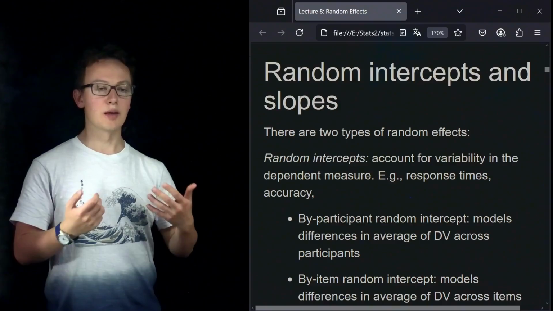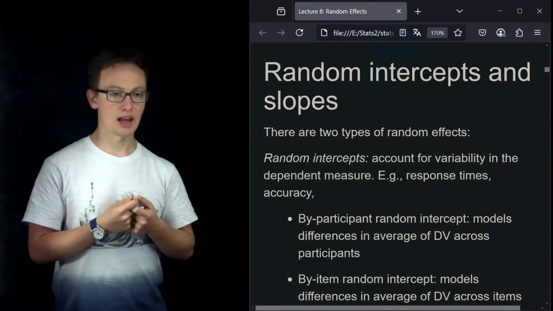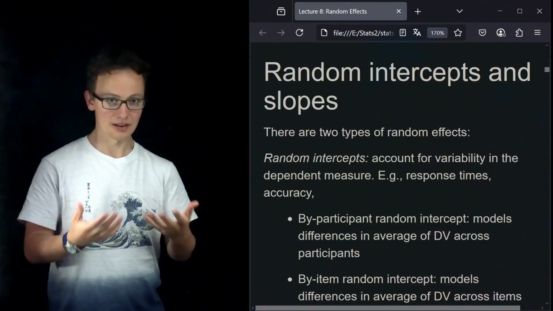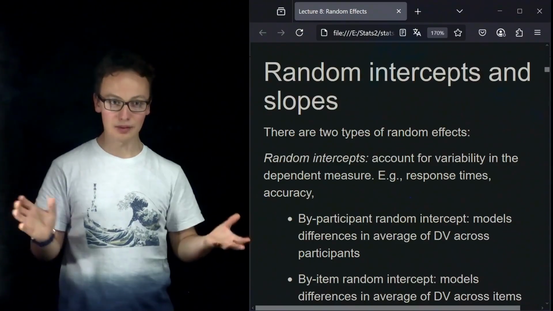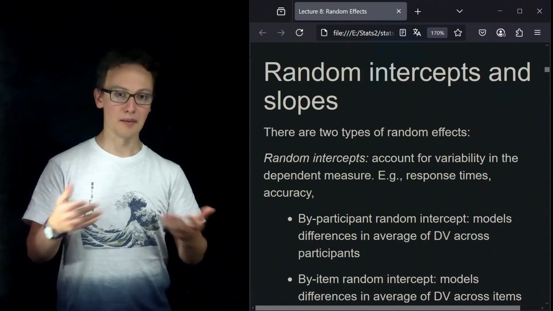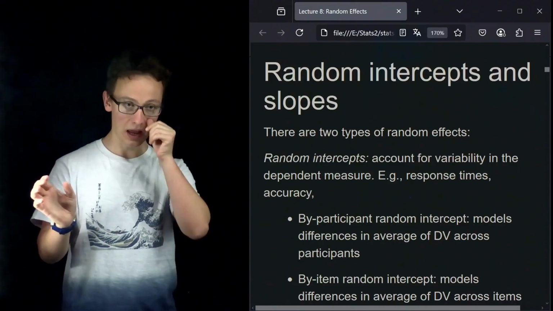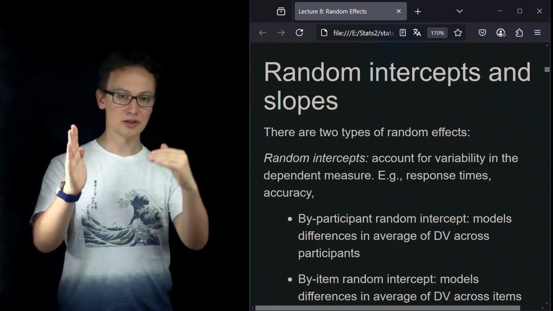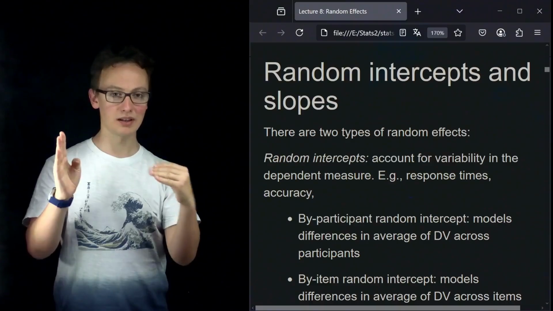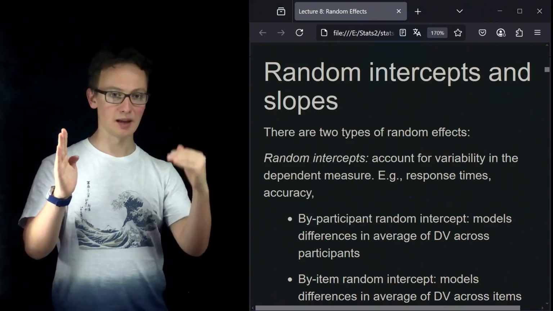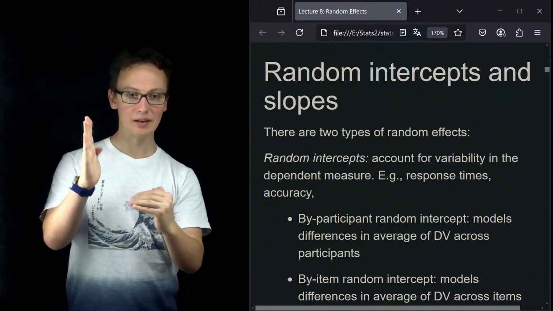Okay, so a by-participant random intercept models the differences in the mean DV across participants. So we will have a grand average, which could be our intercept, for example, assuming all predictors are centered or sum-coded. And then we will also estimate the baseline DV, for example, the baseline reading time for each particular participant, in the sense that we'll estimate a random adjustment to the baseline for each participant.